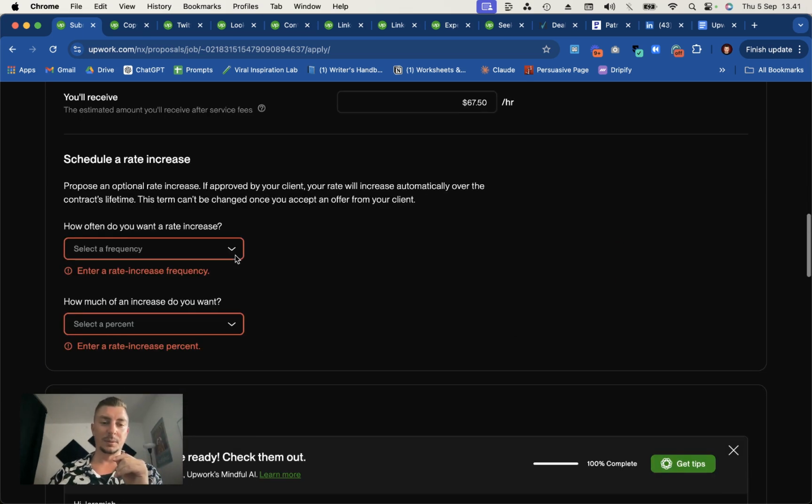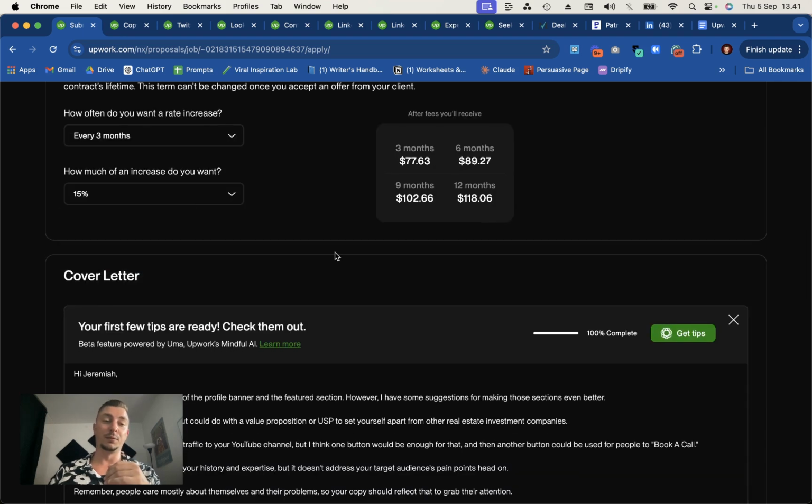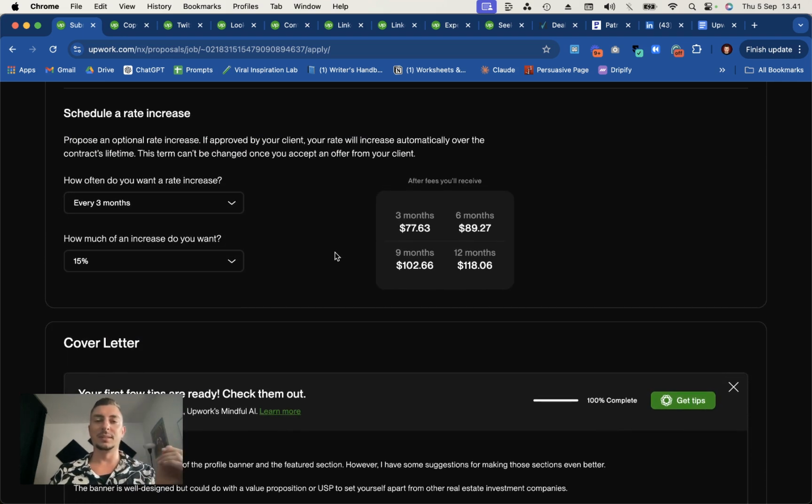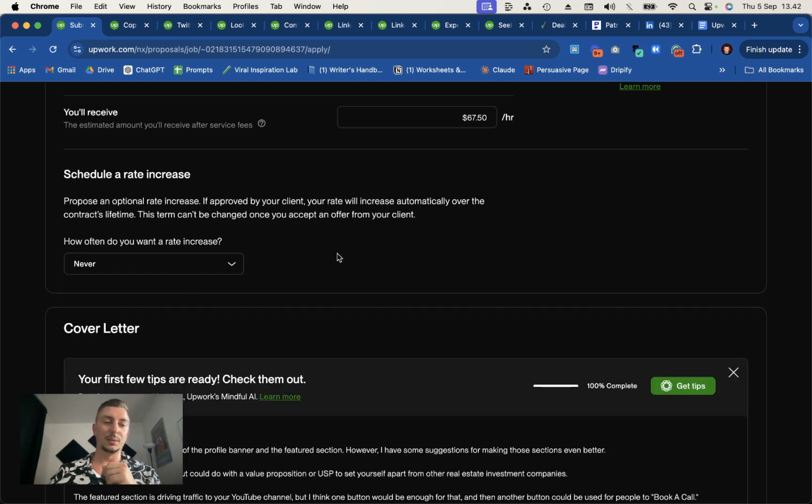There's an error, or I must have overlooked something. Schedule the rate increase. This is Upwork's way of making more money from freelancers, because obviously if you were to hire someone and you're looking through proposals and someone already comes out and says, well, every 3 months I need to have a 15% pay increase. Like, what does that tell you about the freelancer? They're greedy and they're talking about money before they even have got to the point about talking how they can help you as a client. So I think this is a completely useless feature.